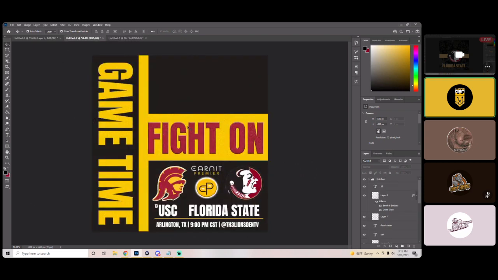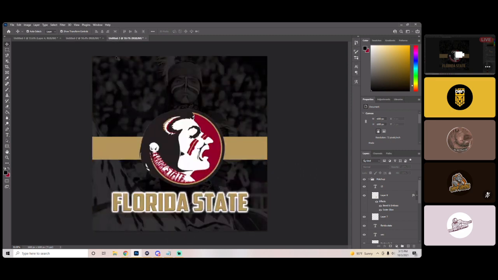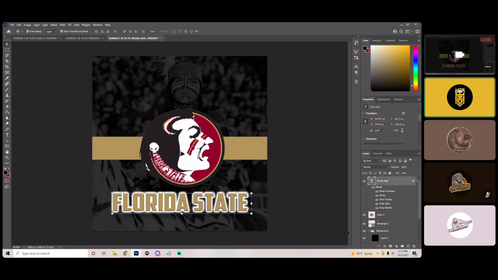Let me show y'all a trick. You see how I got this texture looking stuff right here? Like I look like a carpet. Give y'all a little trick. So we go to the Florida State, right? Let's add a new layer. Add another layer on top. Let's make that layer the same exact color.